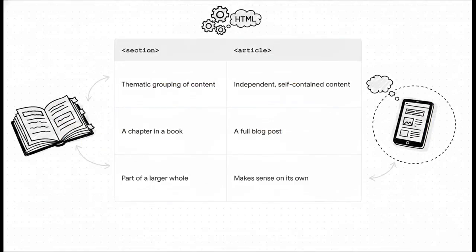Okay, let's clear up another common point of confusion. Section versus article. A section is for grouping related content together, kind of like a chapter in a book. But an article is a complete, self-contained piece of content that could be pulled out and distributed on its own and still make sense, like a whole blog post.